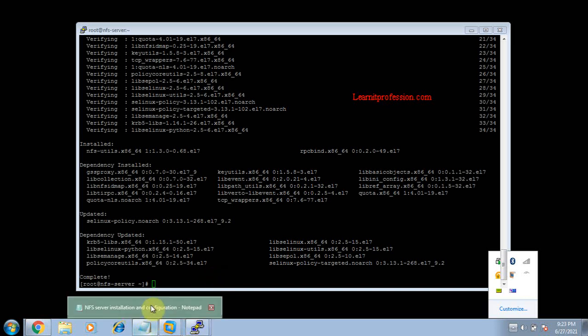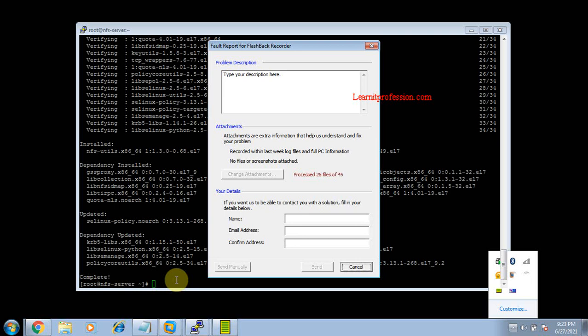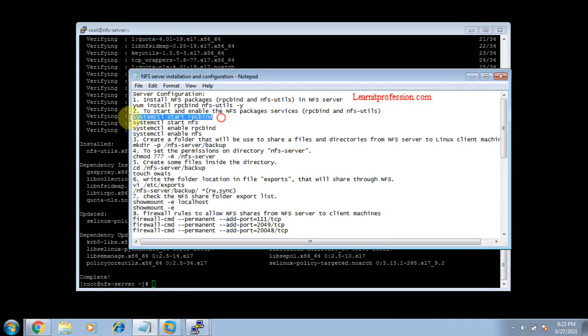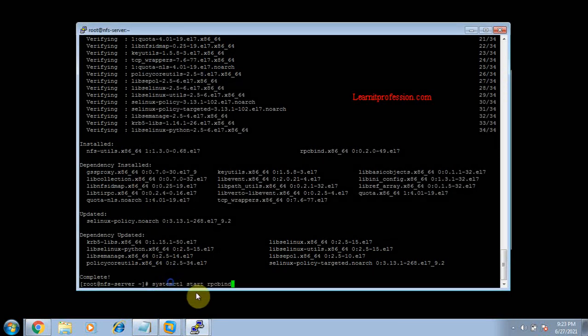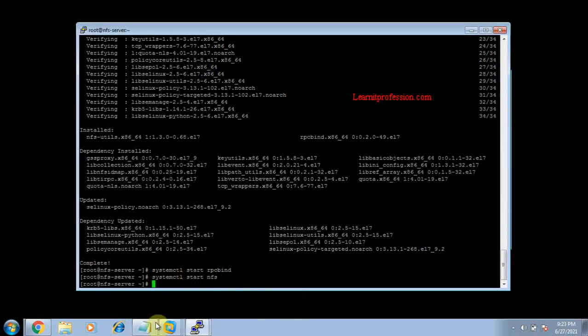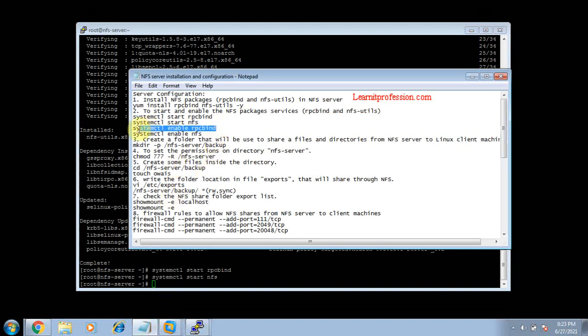So the next step is to start the services related to the NFS packages. The first one is rpcbind. So I type the command systemctl start rpcbind, and press enter. Then systemctl start nfs. It also starts. Then, to start the services permanently, just enable the services rpcbind and nfs.